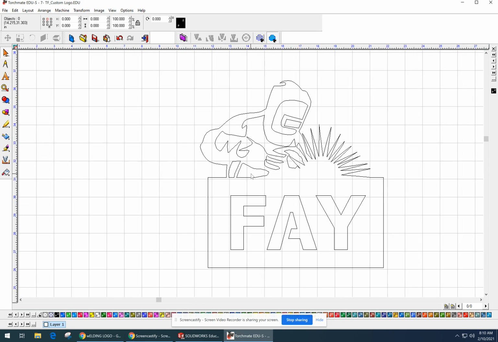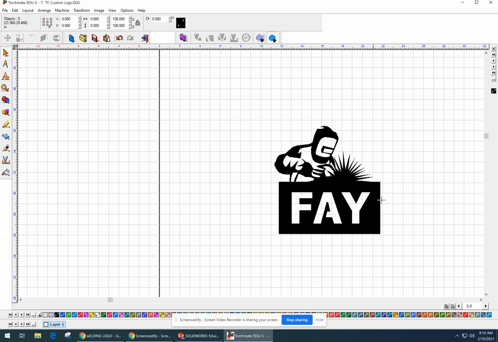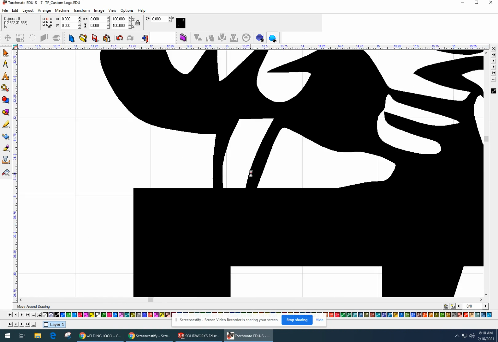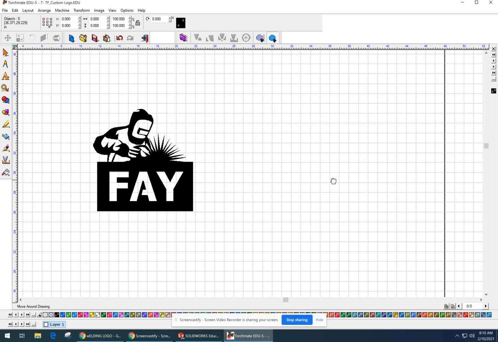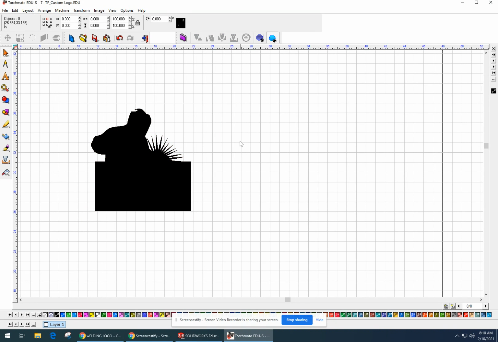So we're done. We've got to put it all back together and make it a path again. And then let's Alt S. If we don't make it a path and you Alt S, it looks like this, right? So it's a solid object. So Alt S like this.